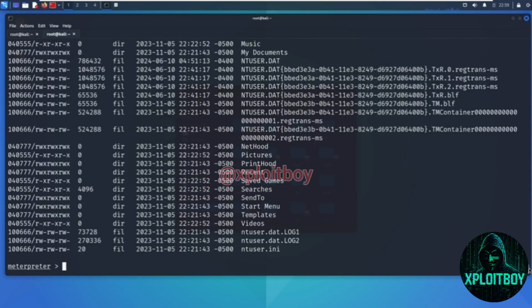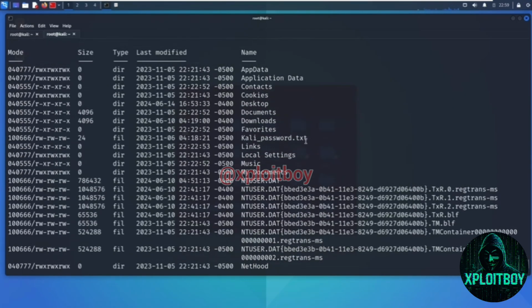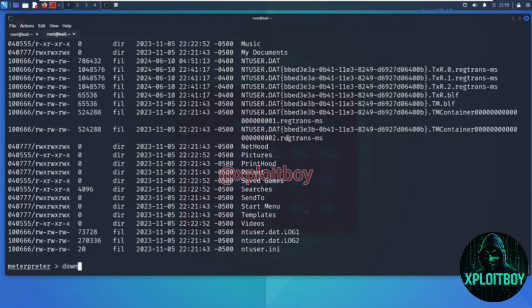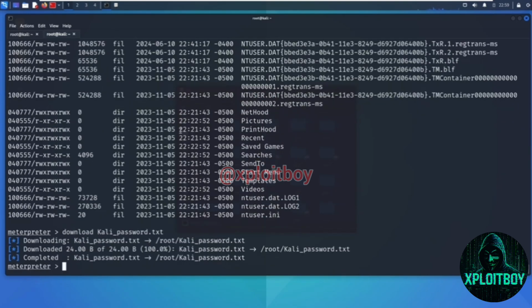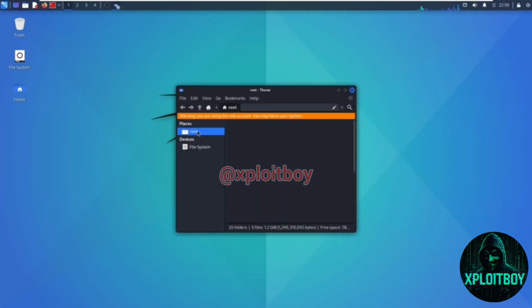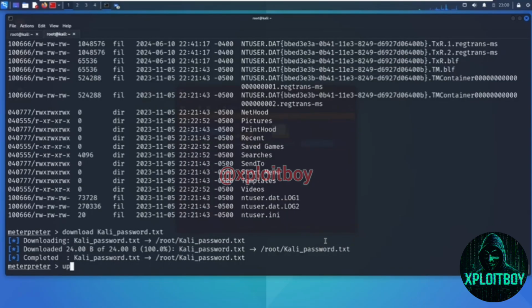If we want to download a file from the target machine to our own, we type download file name. This command will download the specified file to our machine. If we want to send a file to the target machine, we use upload file name. This will upload the specified file to the target machine.